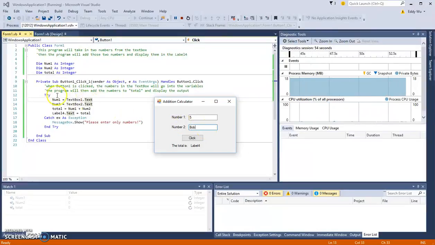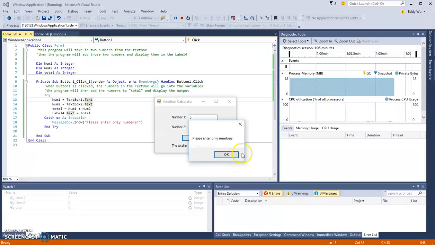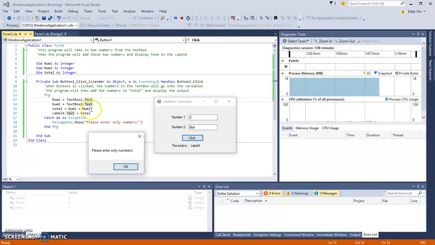Now what's going to happen is my num1 is going to get 5. That works just fine. But then my num2 is going to crash, and it's going to shoot me into my catch as exception again. All right, so let me click on it. And there we go. Once again, you can see right here, I get a "Please enter only numbers." Again, it's trying this right here, but it's not able to do it, so it's going to jump out and jump to the catch as exception.